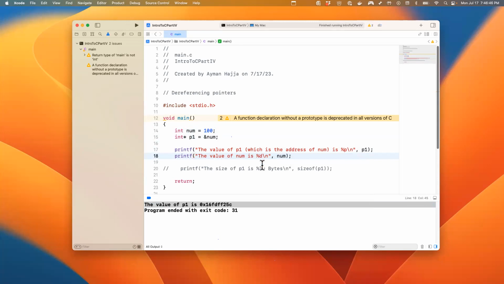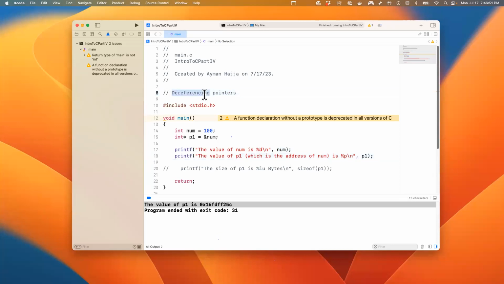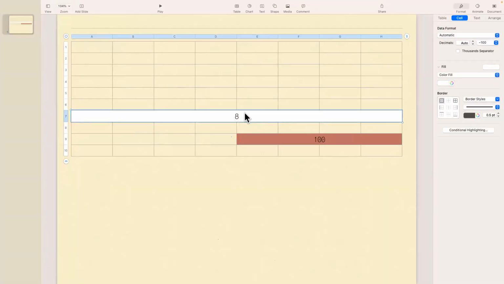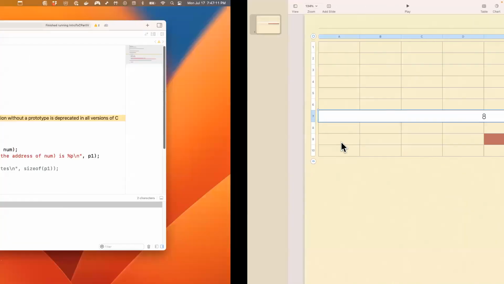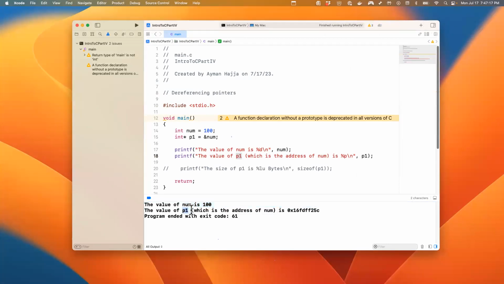We did that before. Now, what I'm saying here is using dereferencing, you can print the value of num using P1, because P1 contains the address of num, and you can dereference P1 and that'll give you the value of num. So the value of the thing that this pointer is pointing at. Let me hit play, just show you that num is going to be printed. That's num, 100. Again, the value of P1 is the address of num. And let me show you how I can print the value of num using P1.